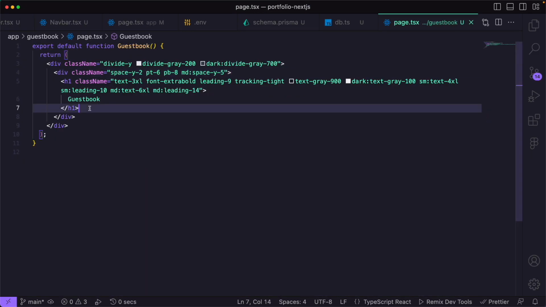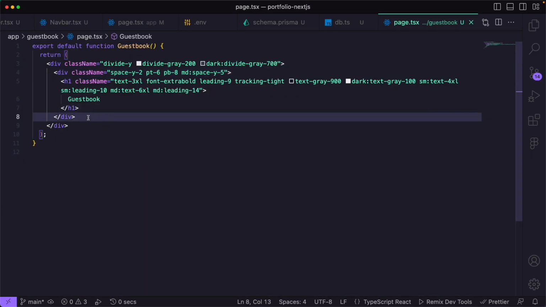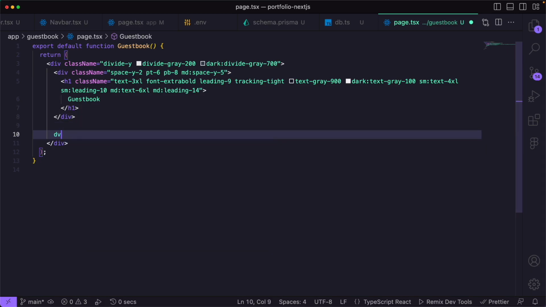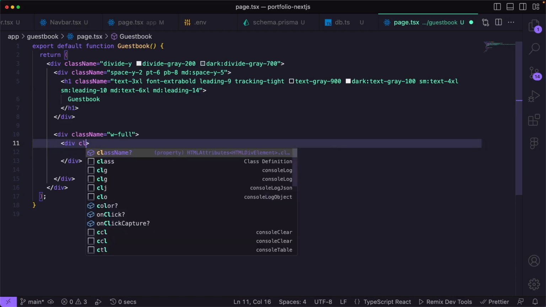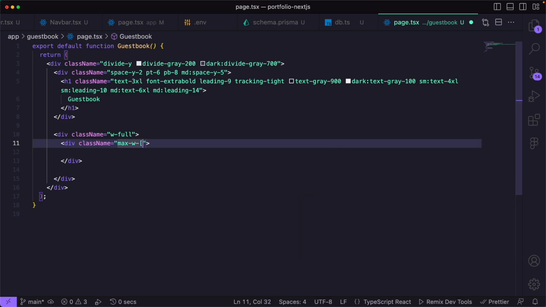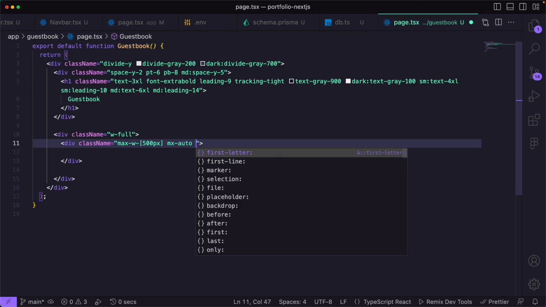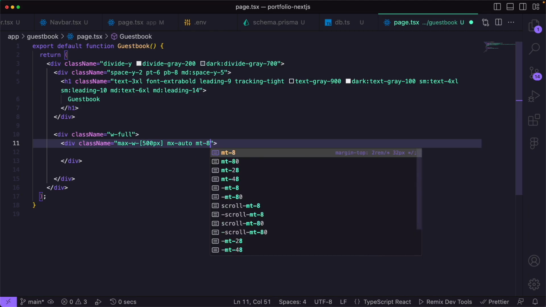So to do that, go under your h1 tag and under the div under that and create a new div element. And let's give it just one class name of w-full. Then inside of here, I want to create another div element, and let's give it a class name of max-width with a dynamic value or a custom value, of 500px. And as you see, I again use these brackets or array brackets, and that's because I can use custom values with that. Also, let's use an mx-auto and mt, so margin top of 8.